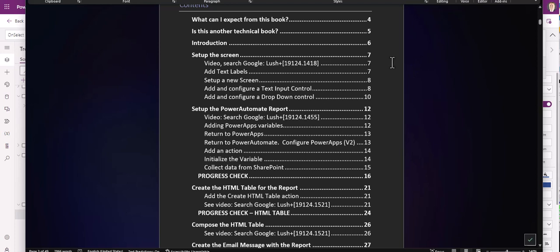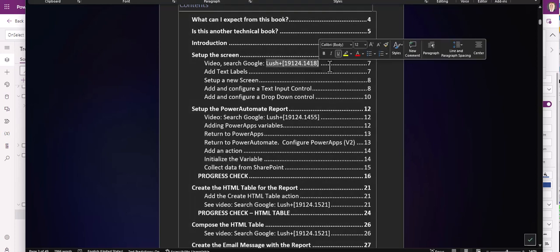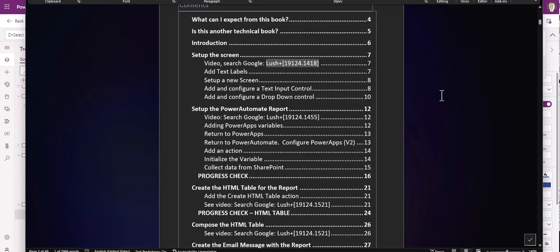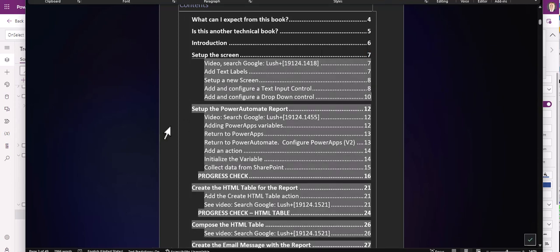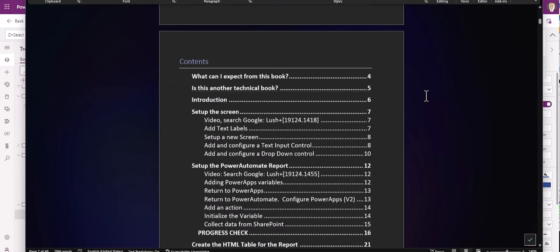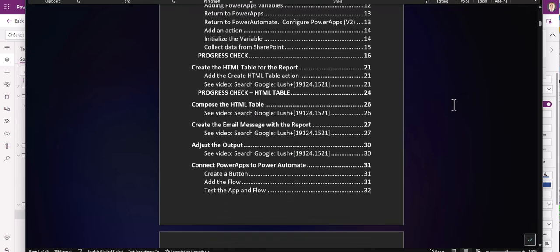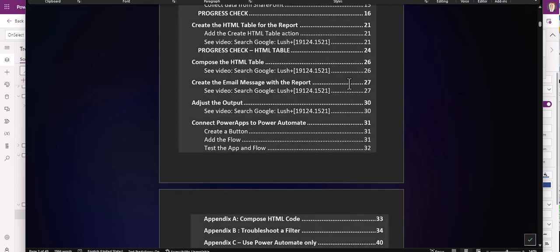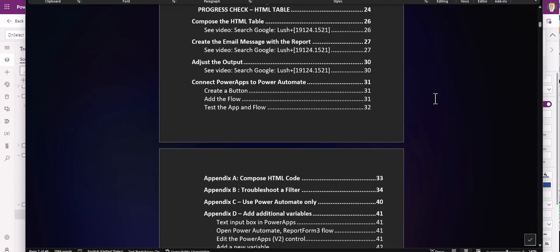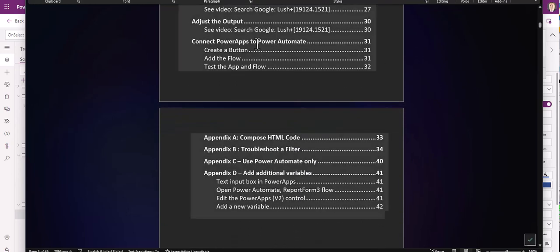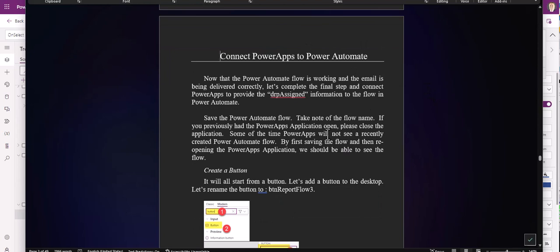We've talked about this, and you can see the video references and what we've already talked about in other videos. So if you just search Google for, for example, the setup screen, you're going to find that video, and it's going to walk you through setting up those drop downs and doing all the other stuff that we're doing here. Same thing with Power Automate reports. You can see right here, setting up the HTML, Power Automate, all that stuff. Right now we're here on Power Apps connecting it together.